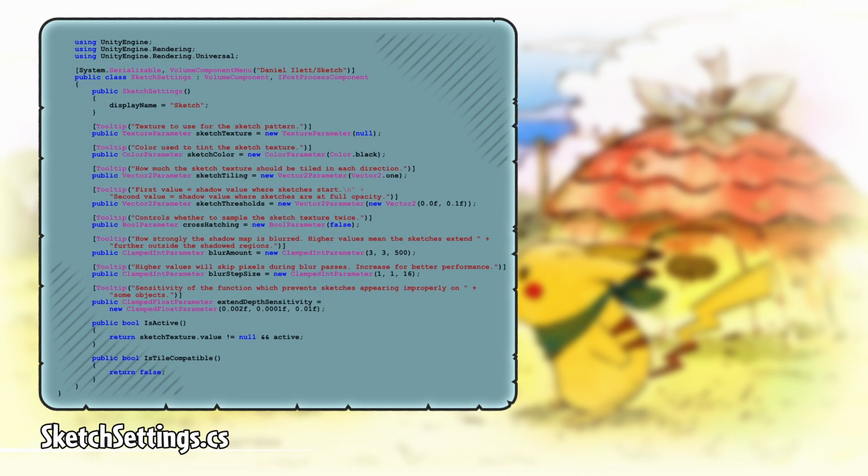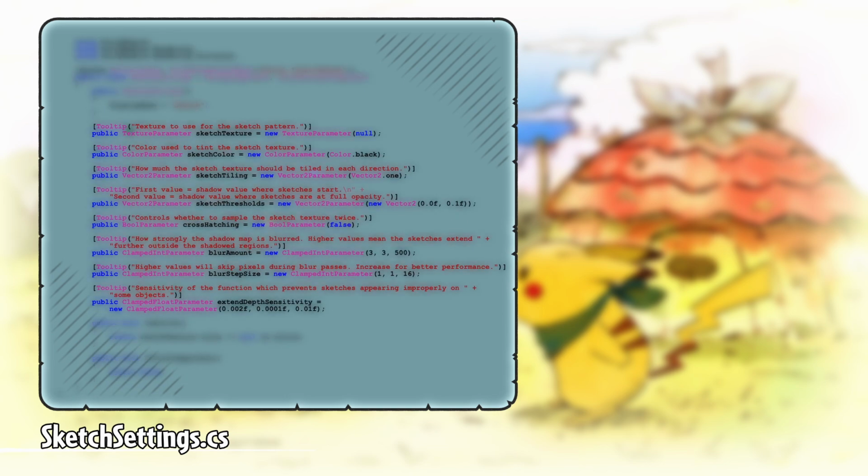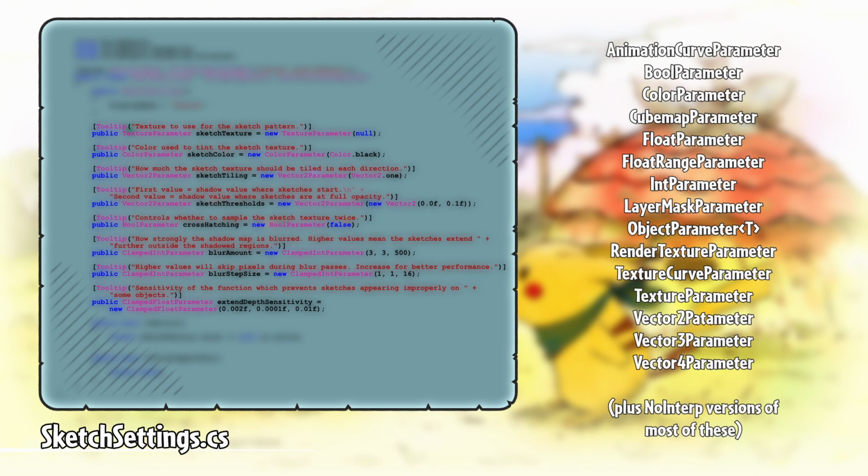The System.Serializable attribute is crucial for saving any values we change, and the VolumeComponentMenu attribute defines the name we see in the menu when we add this effect to a volume. The settings class is largely just a container for the shader variables we want to tweak, and we can list them here by using different parameter types. These are wrappers around basic types like floats and textures. Here's the full list of supported parameters.